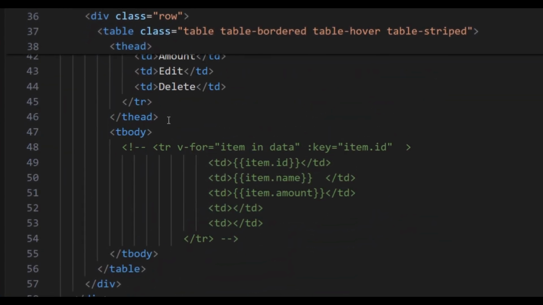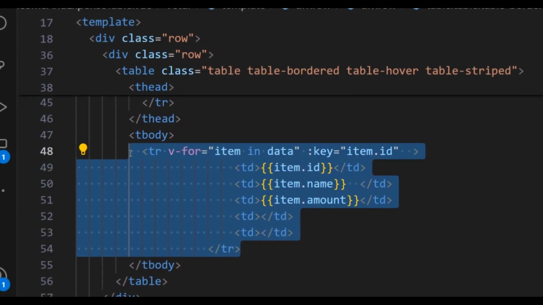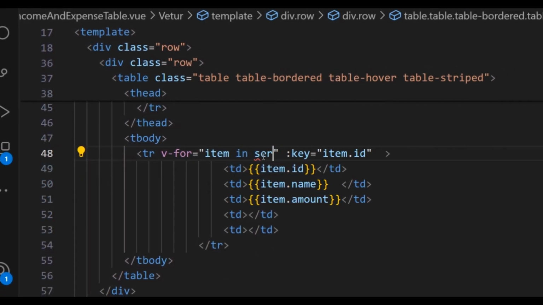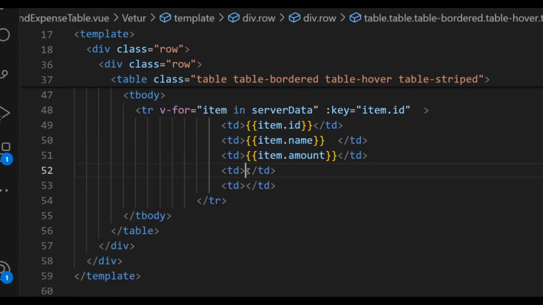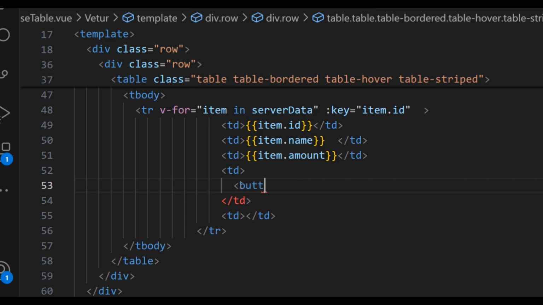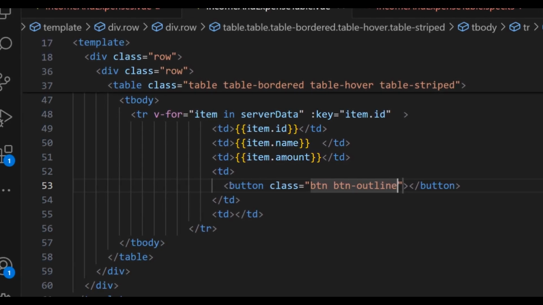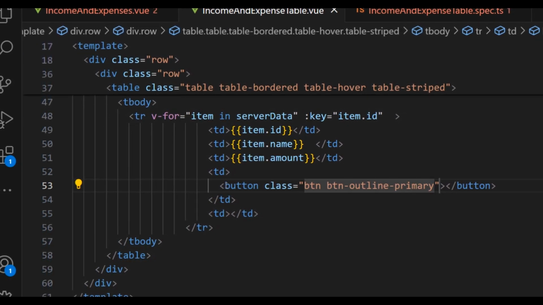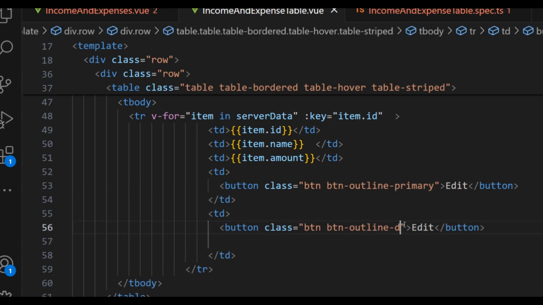Then right here you can see we got table body, and then we are going to use v-for in order to iterate through the saved data property. We're gonna pass here saved data. And then here we are going to display the ID, the name, the amount. But also within our component, we need to have two buttons. I'm gonna pass here the class btn outline, and then I'm gonna say primary, and then we're gonna pass here edit. But also we're gonna have another button which is going to be the delete button. We're gonna pass here danger like this, and then the label is delete.